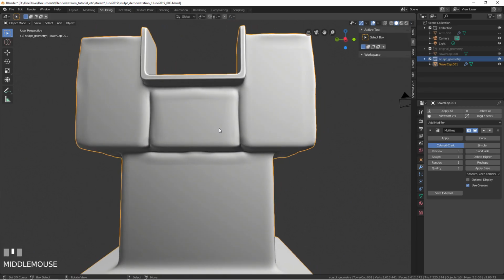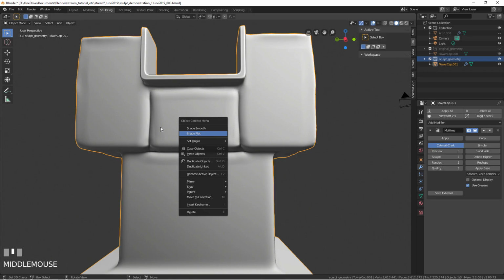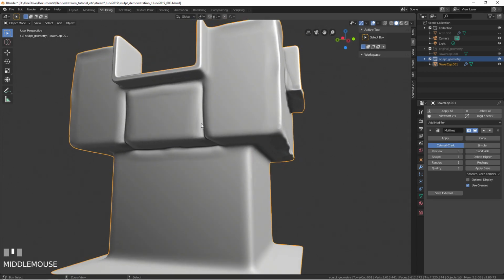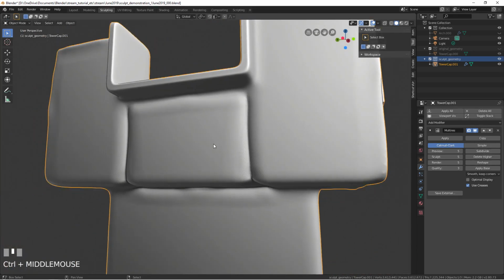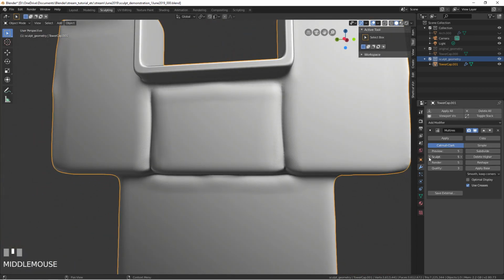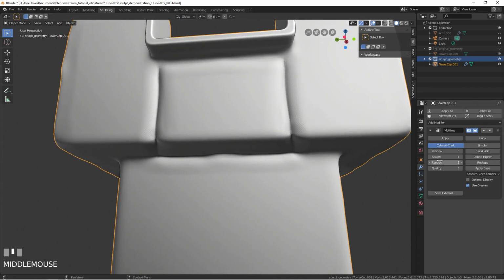Just set it to flat shade. I tend to like to sculpt with flat shading. I can't really see it because it's such a high resolution right now. But since we're adding detail, it's okay to start at a high resolution.